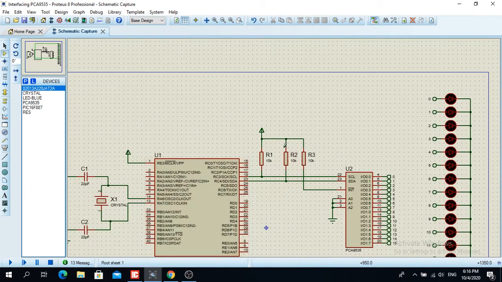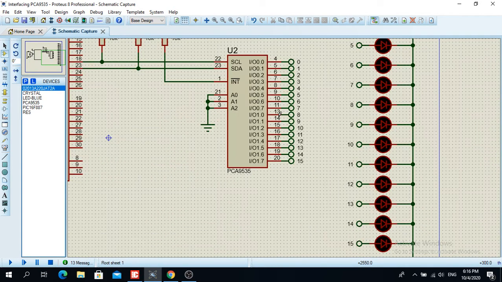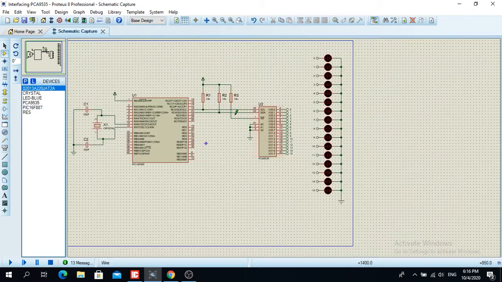As you can see, I only have two lines here, and on the output I have 16 LEDs, so you can have more outputs with only two lines, but it comes with some expenses.